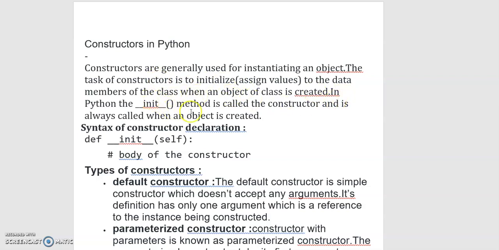In Python, the init method is called the constructor and is always called when an object is created. It should always be called after the creation of an object, compulsorily, because we need to initialize some values to data members. For that, we use this init constructor method. The syntax of this method is def init self, then the body of the constructor. This is the normal syntax of the constructor declaration.